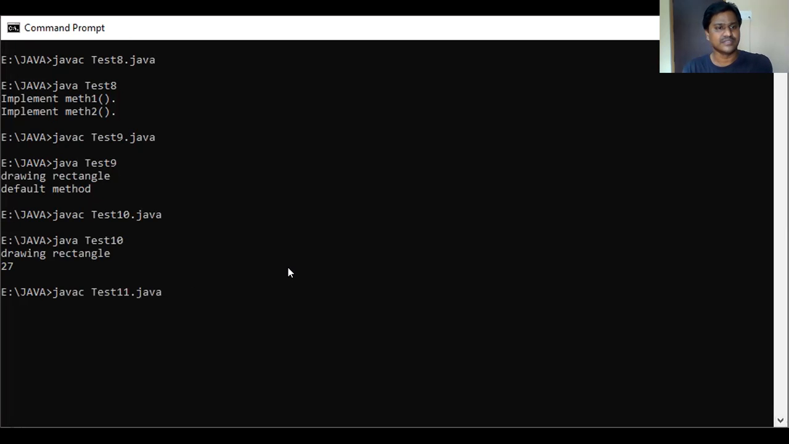So java Test 11, sorry, Test 11.java. Compile this one. No errors. And execute this one. That same method is invoked and executed, and this is the parameter we passed to that same method, and the same message is displayed on the screen. So this is the execution part of this functional interface simple example program.